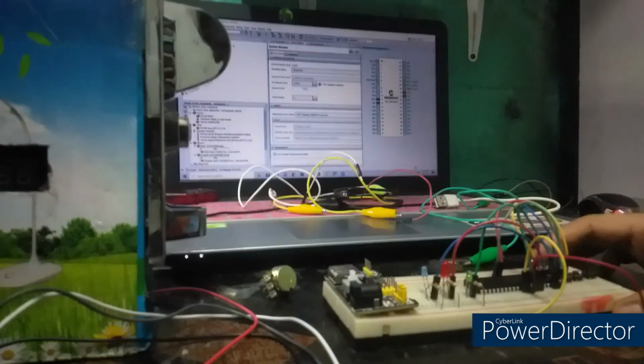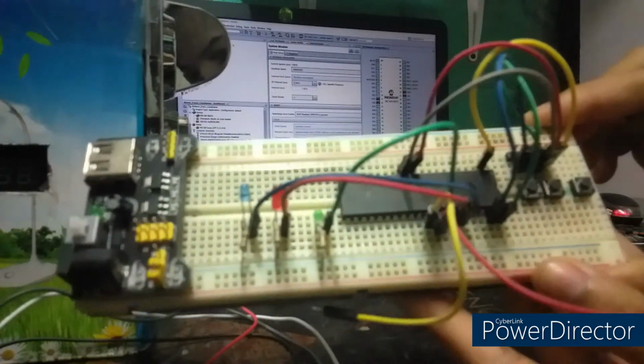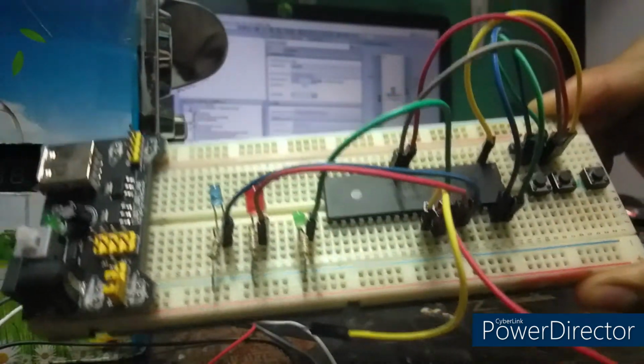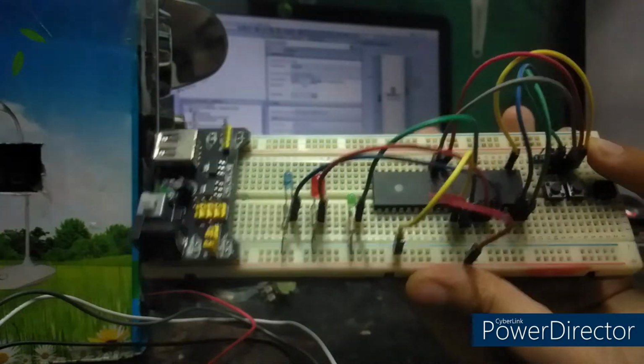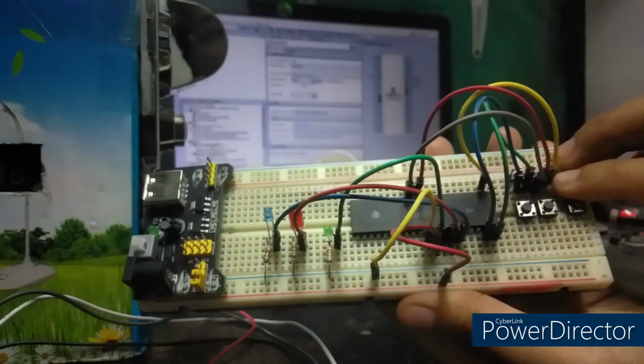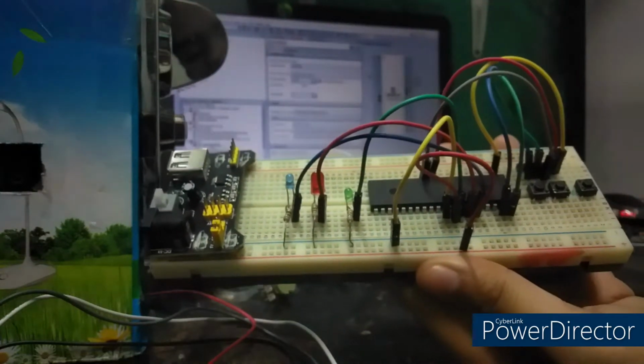So as you can see, this will be the connection. Then our VSS is connected to the ground. This yellow wire should be connected to the ground, and then our VDD should be connected to the positive terminal of our voltage supply, and on this wire, the VDD and the VSS should be connected as well.